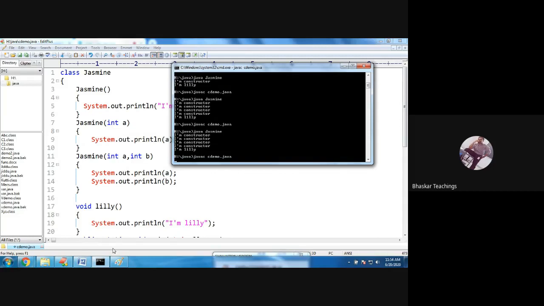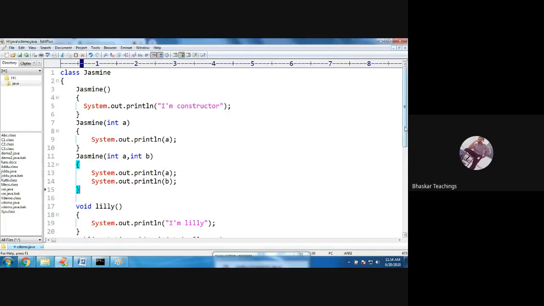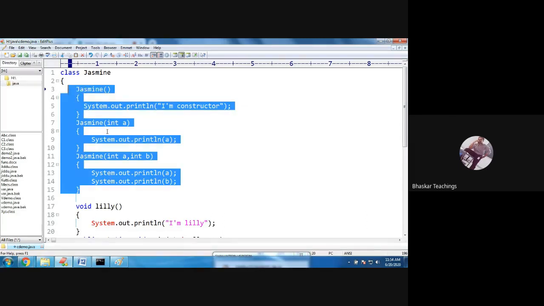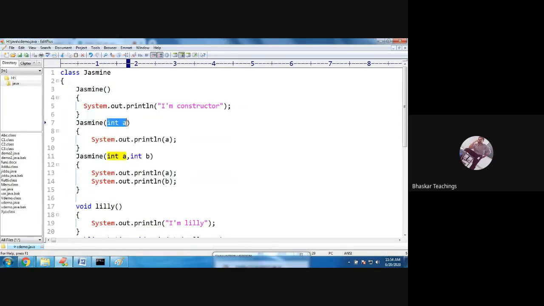Save, compile, execute. There you go. I am constructor, 10, 15, sorry, 10, 5, 15. Again I am constructor and Lily. Is that clear? So this is how you can add any number of constructors to your class, based on the difference in the argument list itself. Here I have a zero argument constructor, here I have a one argument constructor, and here I have a two argument constructor.